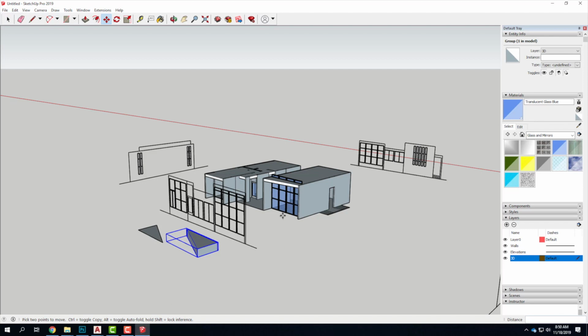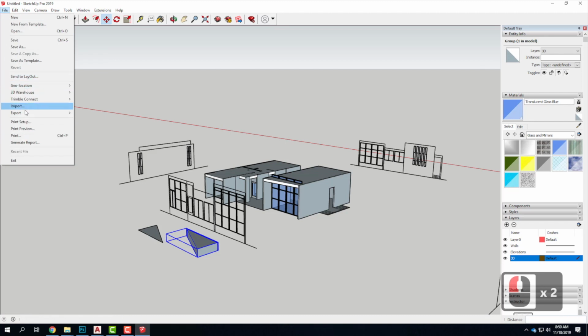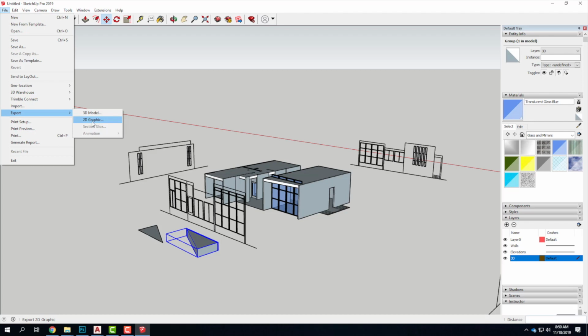Oh, by the way, at the end, I do ask you to post, I think I say an interior and an exterior view. Just give me one or the other. I just want one view of your 3D model. You're going to do that by going to File and then Export 2D Graphic. It'll create a JPEG for you. That's what you'll post.